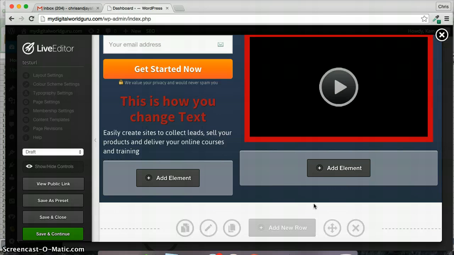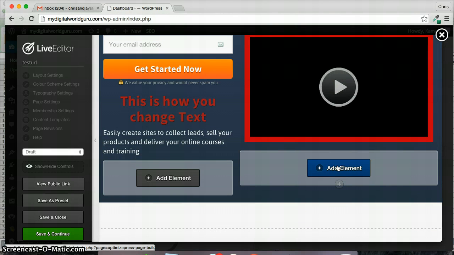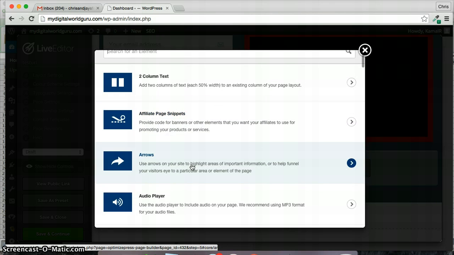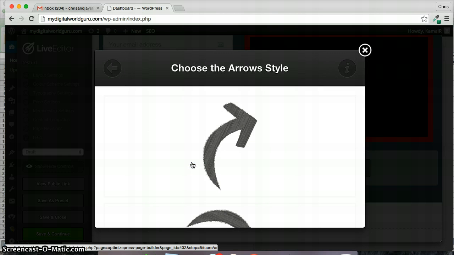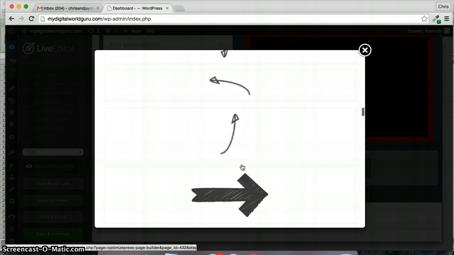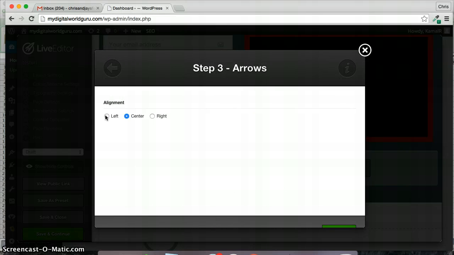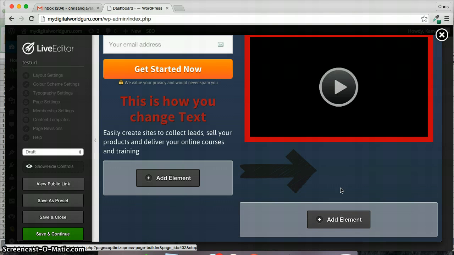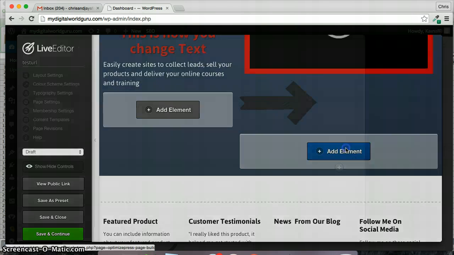If I want to add any extra new features, I simply scroll down to the bit that I want to add something into and click add element. So let's just say I wanted to add some arrows. I'd click on arrows and then I'd pick the arrow which I like. So scroll down here, I'm just gonna pick any old arrow and I'm gonna click that, and I'm gonna click left, and then I'm gonna click insert. Really, really easy. So let's just say you had something you want to draw attention to here, you could actually just put an arrow to it. It's completely up to you, and you can keep on adding elements.